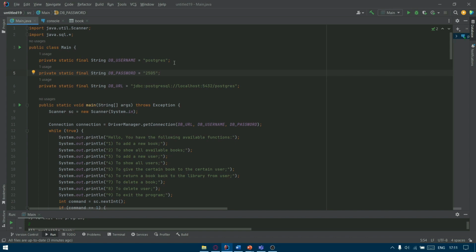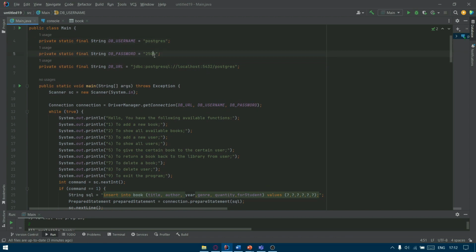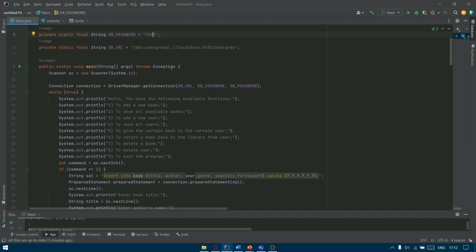After that, the code also has three constants to store the database connection details: the DB username, the DB password, and the DB URL. There is a username and my local password.